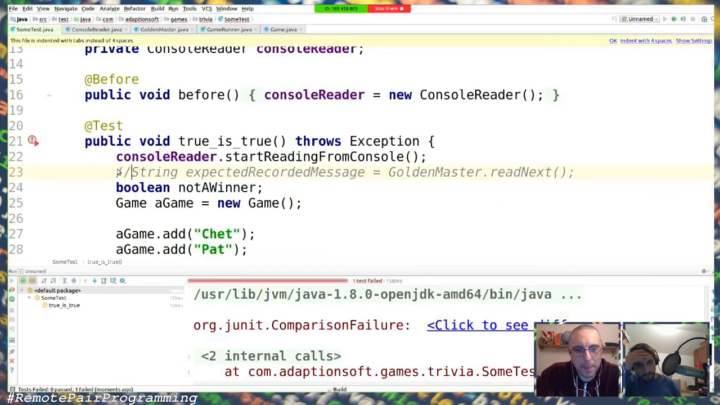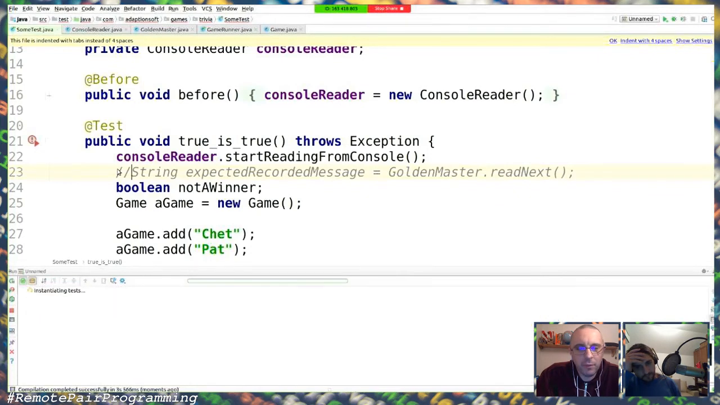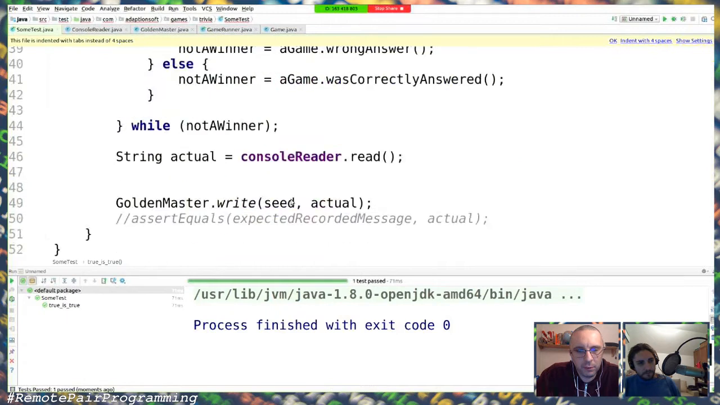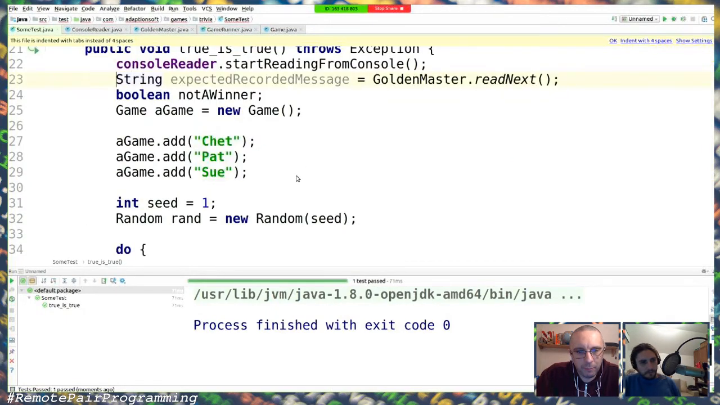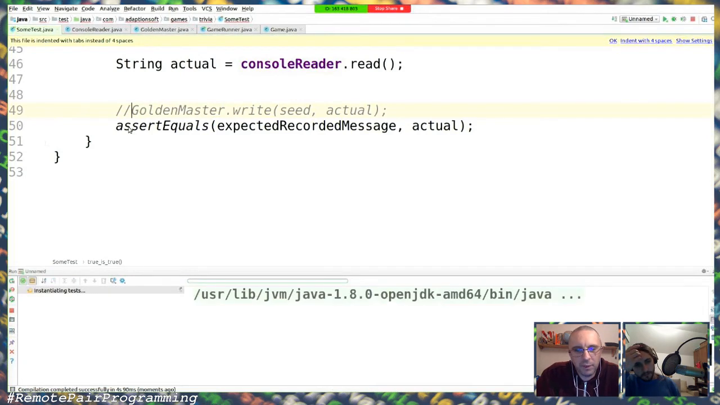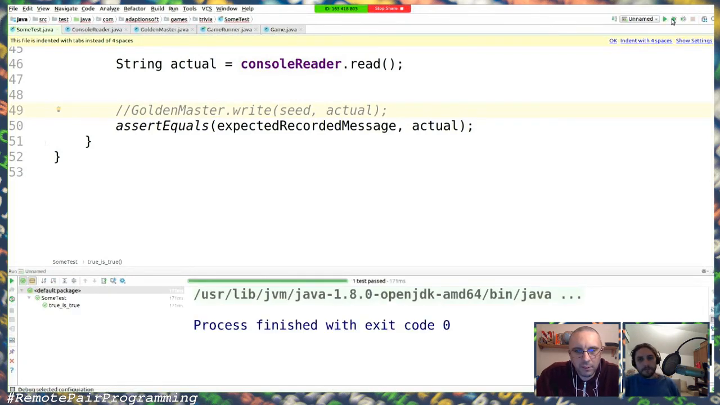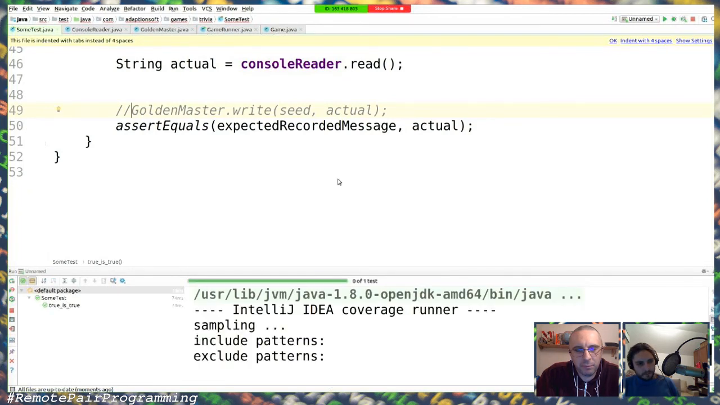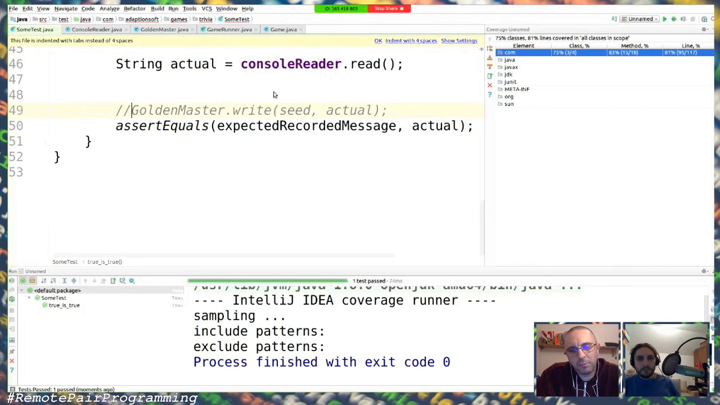Okay. So if I run it now, it should regenerate my file. And now commenting it out. If I run it, I should be able to see it working. Yay. So now if I run with coverage, I have 75% on class, 83% on methods, 81% on lines, which is good for one test.